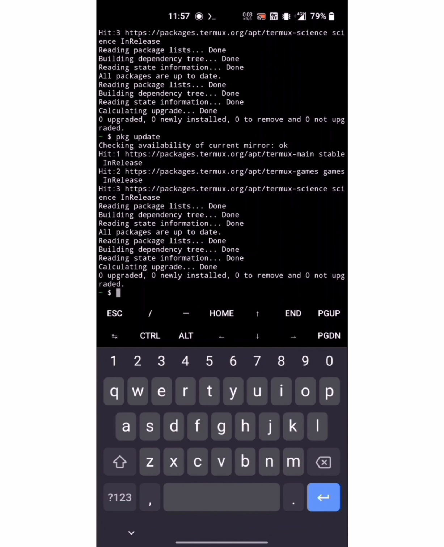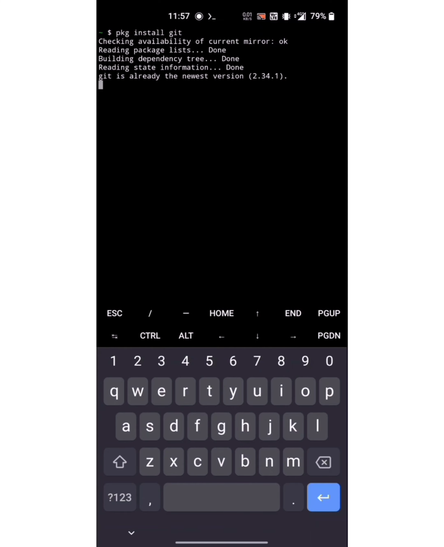Here we go. Install some useful packages. 1. Git. It's used to clone repositories from GitHub. The command is pkg install git. Then another package is wget. This tool is also used to clone some packages into the terminal.